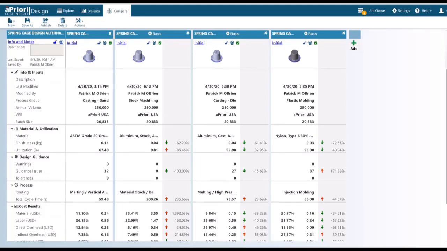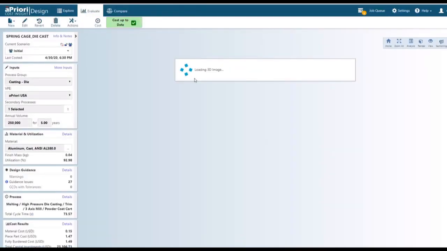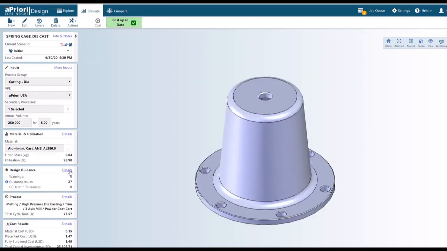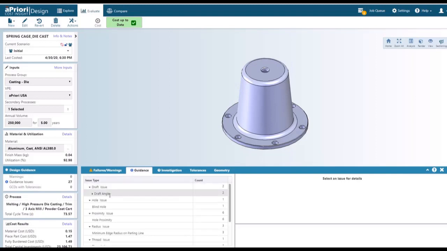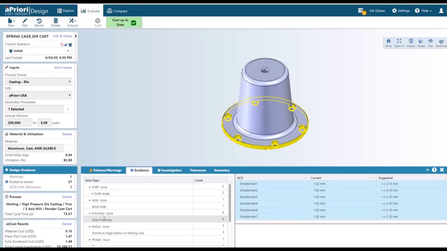With the decision to move forward with the die-cast aluminum design, the design engineer analyzes the first design from a manufacturability standpoint. Cost Insight Design will report back issues found within this model. Using the design guidance, aPriori has identified there's a draft angle issue as well as some proximity issues found within this model.